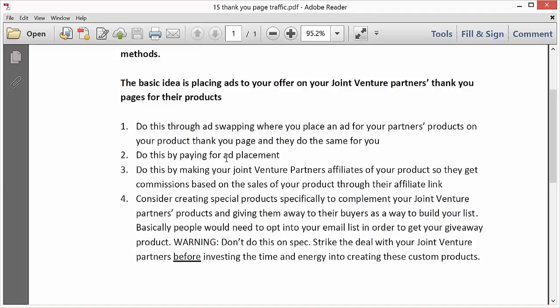So basically do this through ad swapping, where you place an ad for your partner's products on your product thank you page, and they do the same for you. So that's one option where you're just basically trading.